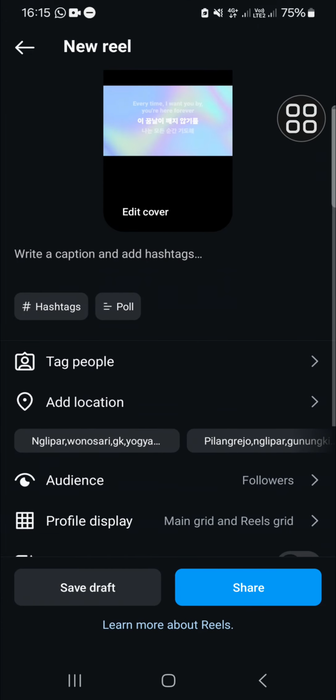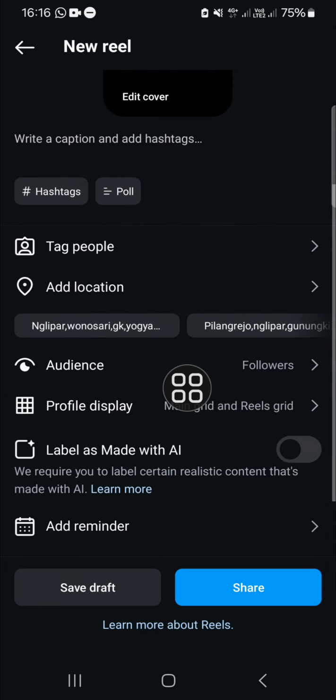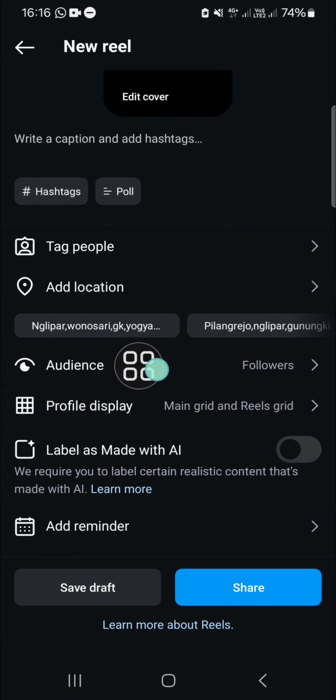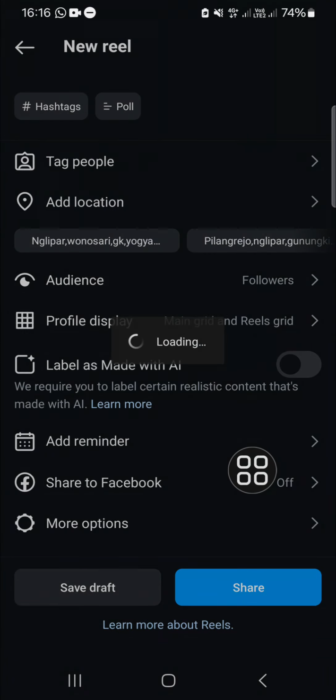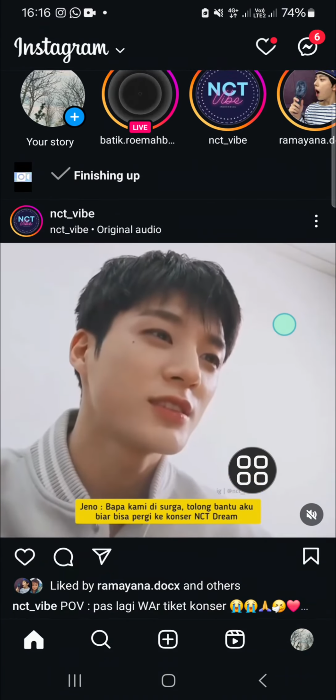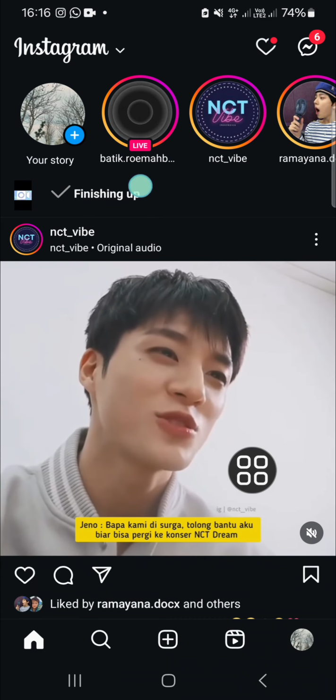You can also write a caption for your Reel and tag people, add a location. You can also manage the audience of your Instagram Reel. Then once you're ready to share this Instagram Reel to your Instagram, you can click on share and the Reel will be uploaded to your Instagram.